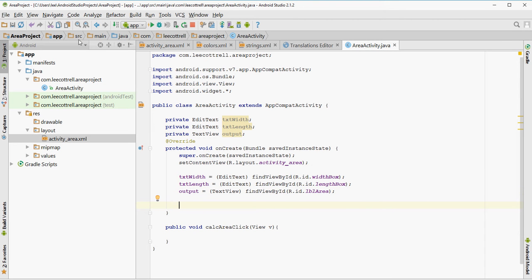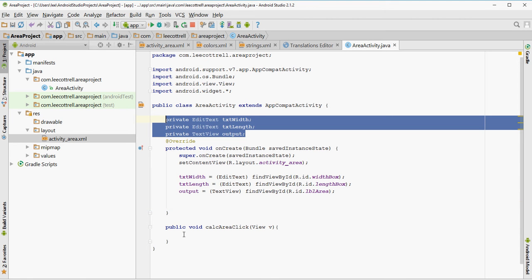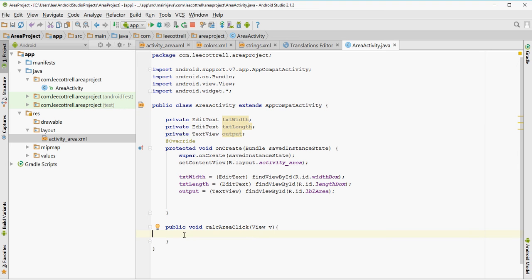Okay, so we have the objects. Do a quick save. I can now work with them. Since I made them class level variables, I can access them throughout each one of my methods. It's very intelligent to use them up here. That way you don't have to keep redefining them and remapping them all the time.